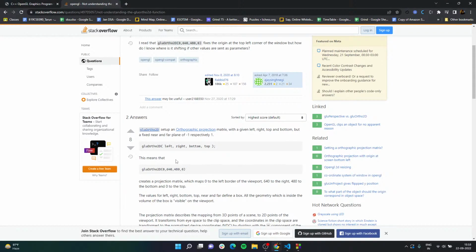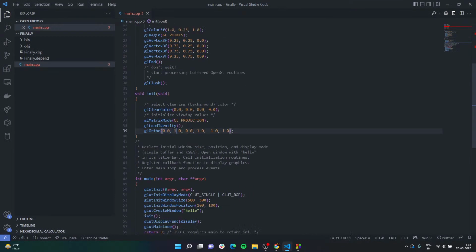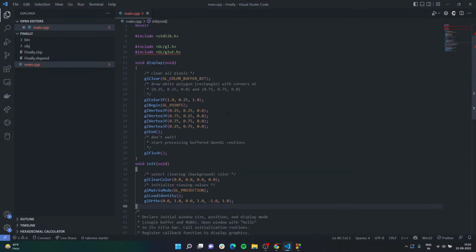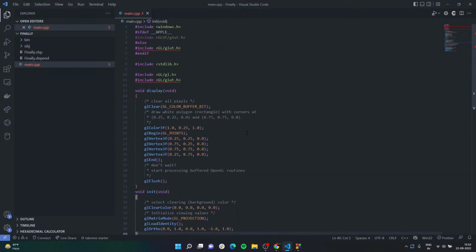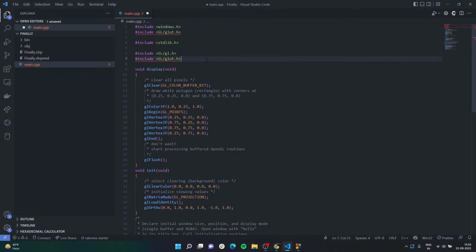gluOrtho2D takes left, right, bottom, top. Left is 0, right is 1, bottom, top, and the near and far planes are from -1 to +1 for this window size of 500 by 500, which works really nicely. Okay, this looks really cool. If def apple, then this, else glut.h. I can remove the if part. I can also remove this part.